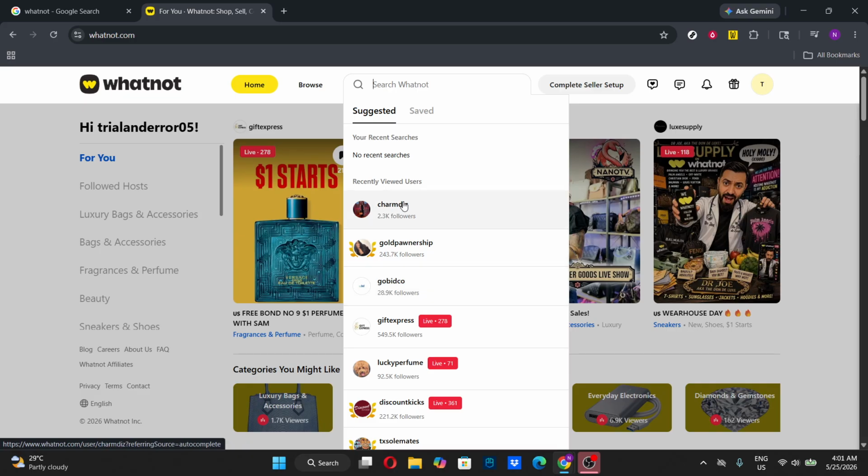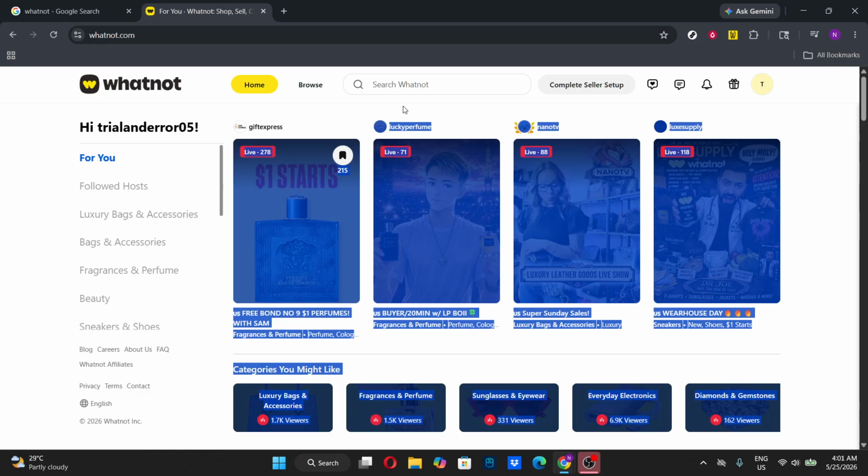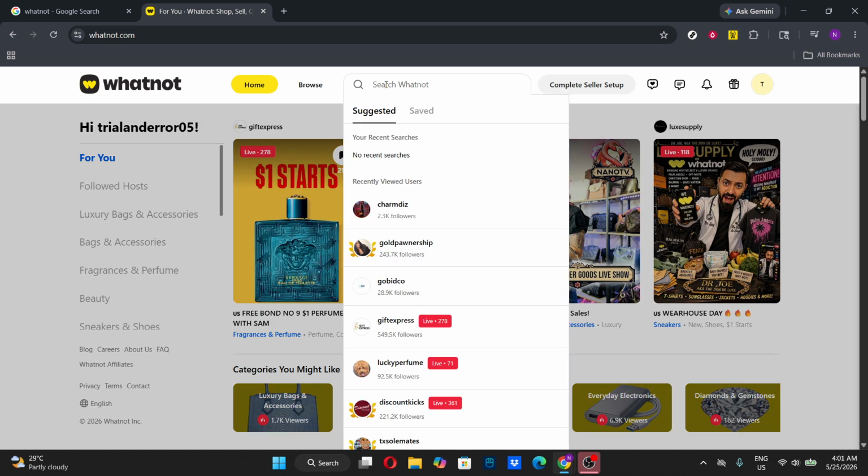Give the list a second to load, especially if your connection is slow. If you have a long history, you may be able to scroll the dropdown to see more entries. To revisit any of those profiles, simply click the one you want and you'll be taken straight to their page. If you prefer to keep the home page open, you can right-click to open the profile in a new tab.